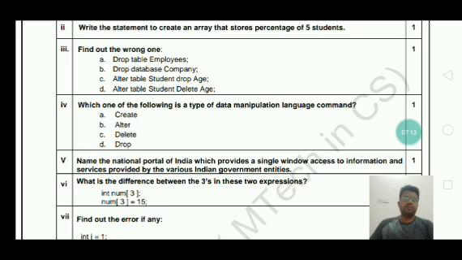Now comes to question 4. Which one of the following is a type of data manipulation language command? You have the options create, alter, delete and drop. So which one is the DML command? Delete. The rest of the commands are DDL commands: create, alter, drop, everything.